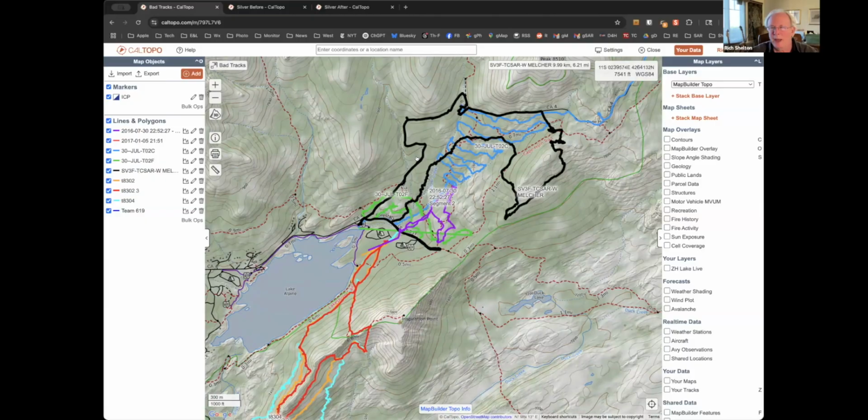Once that person comes back in good cell range and says, I'm done and I save my track, hopefully that track will finalize and it'll automatically go over into the lines and polygons folder as a finished track. And that's where I usually take the tracks that I'm going to clean up.